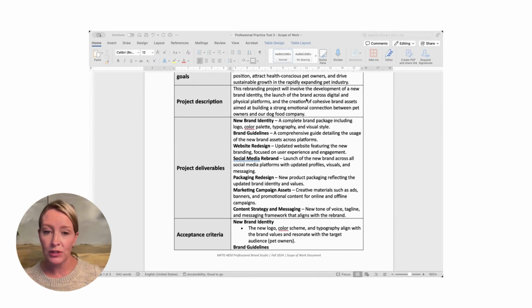The project description is an open kind of concept around what the project is. If you were going to describe the project to your boss and say, we were just hired to, what would you write in this box?